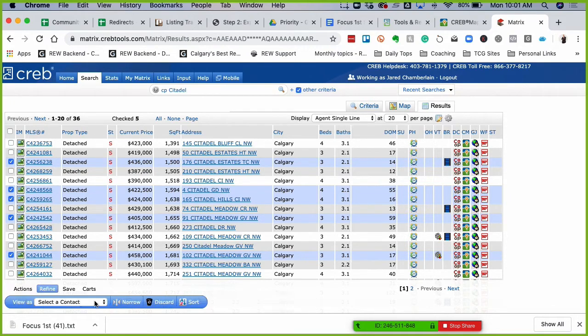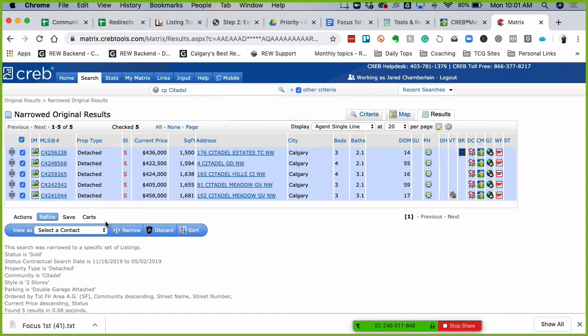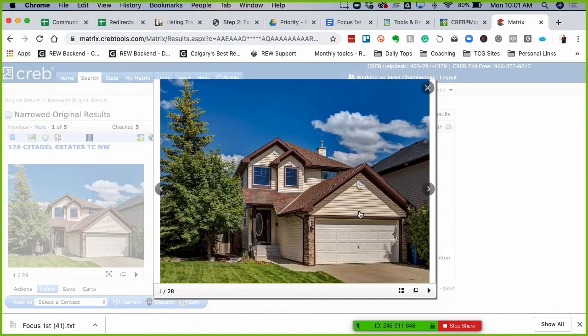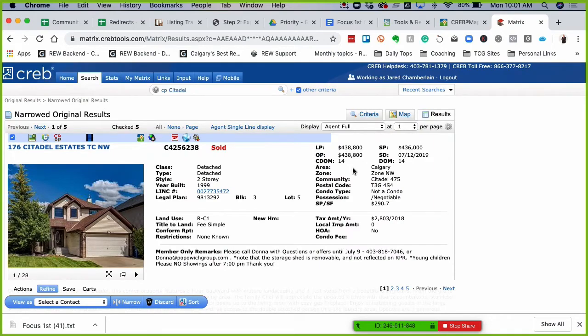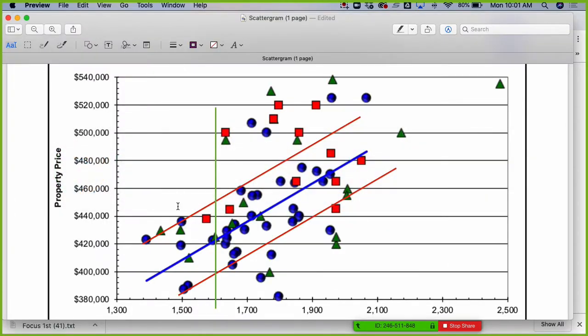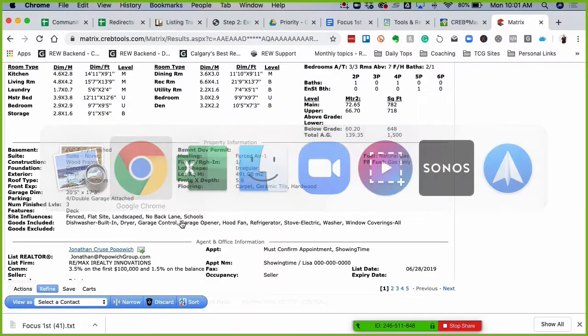So a quick way to refine it, click refine, go narrow, and we'll only show what you have checked. I don't know if you guys knew that or not. But now we can start looking at the range of things. So this house sold at 436 and is the 1500. That guy is this one up here. So this is one of the higher sales, smaller square footage, but a higher sale.